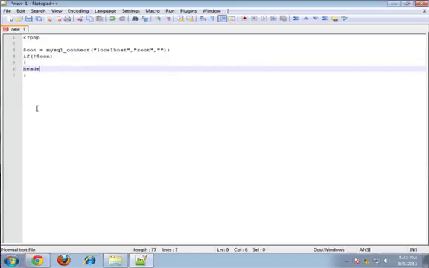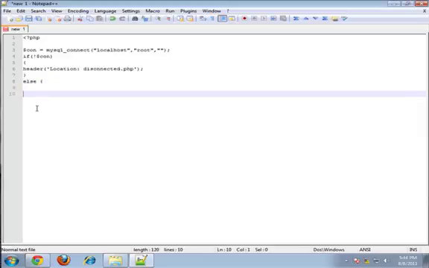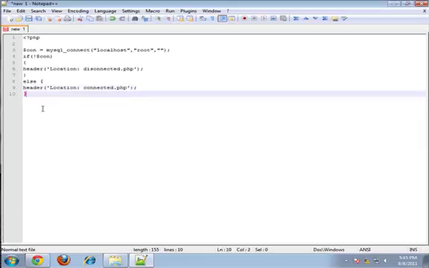header, parentheses, apostrophes, inside them put location, colon, disconnected.php. If you guys don't know why I named it disconnected.php, just wait till the end. Semicolon to end the statement. Add an else statement, brackets, and then put header, parentheses, apostrophes, location, colon, connected.php. Okay. Now what this code does is, actually I gotta end this, hold on.